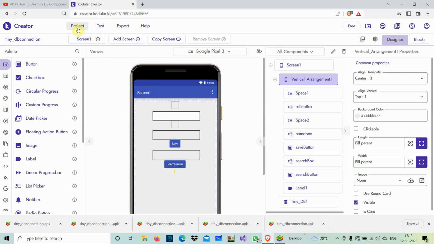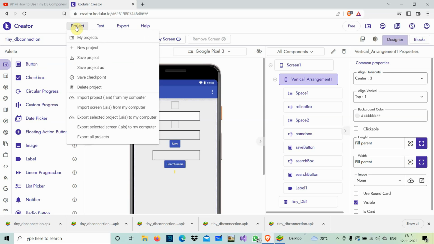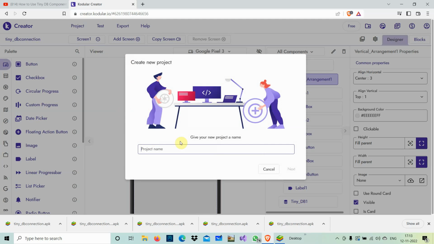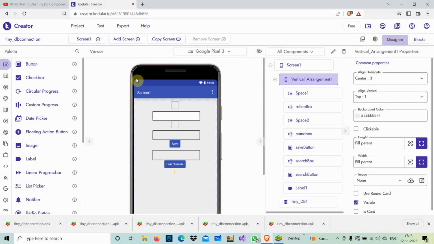Or if you are confused, then I can create it like that. Go to the project, in the project go to the new project. In this new project you create a name, then you save that one. Because I already created it, I did not save that one. Once you save the project, the name will come, my project name, Tiny_Database_Connection. This is the project name. By default the Screen1 will come.